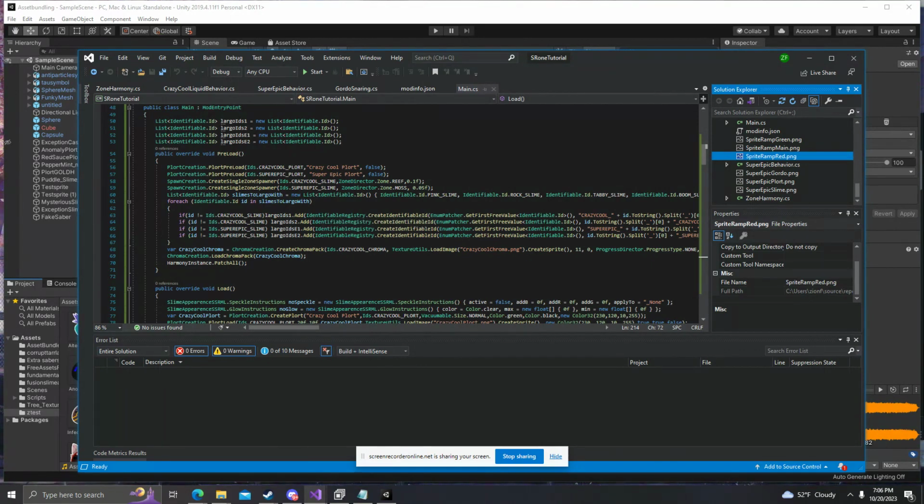Anyway, that's really it. I just wanted to cover this real quick with you. This is just a brief overview of asset bundles. So nothing really that special or interesting here. Just a quick overview on how you use asset bundles with Slime Rancher.